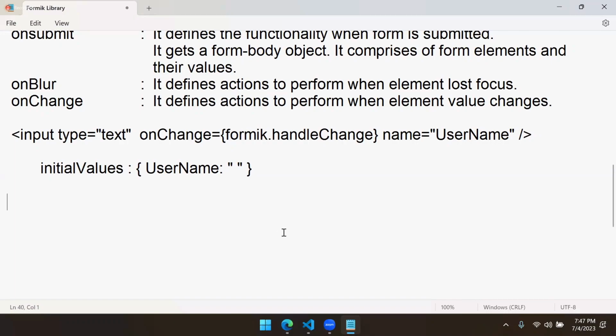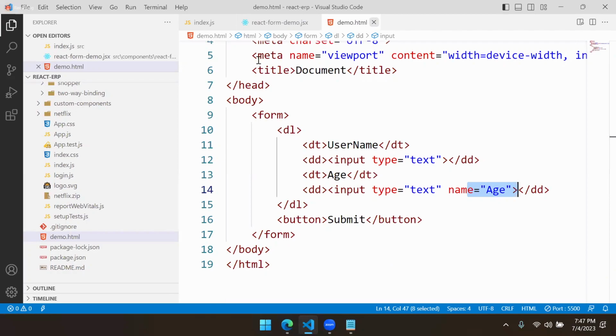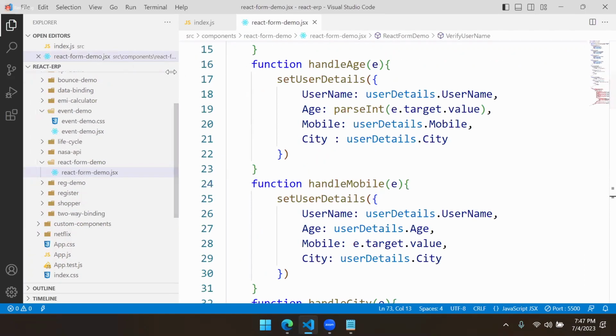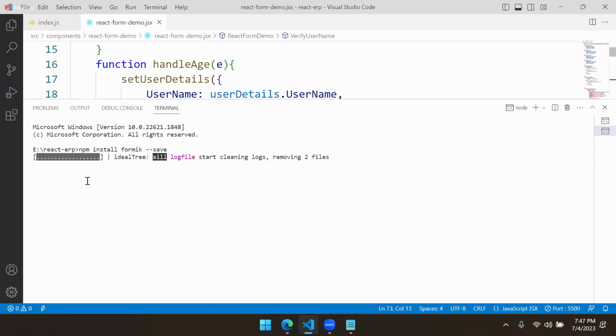We will create a form now. First, we need to install the Formik library. So let me install the Formik library: npm install formik --save. I am downloading and installing the Formik library.